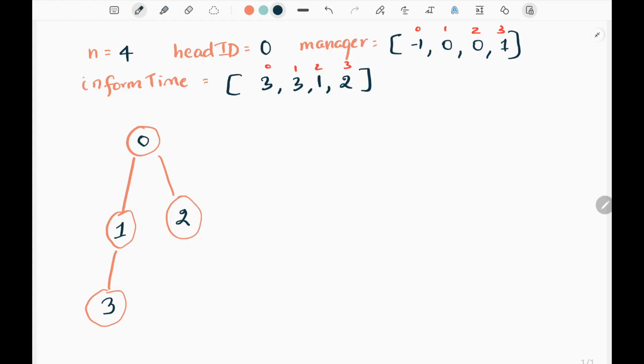So in this problem, we are given 4 inputs where n is the number of employees in the company and head ID refers to the head of the company. So in this case, 0 is the head of the company. We can see that in the graph, right?